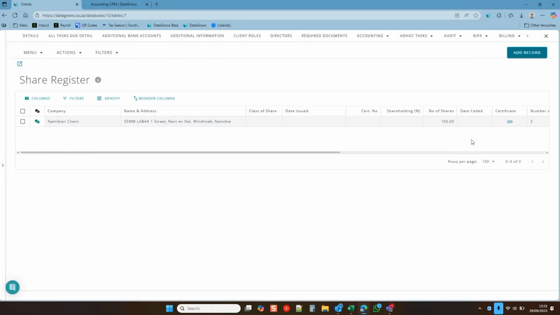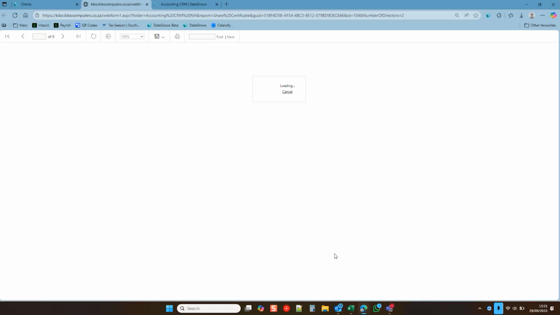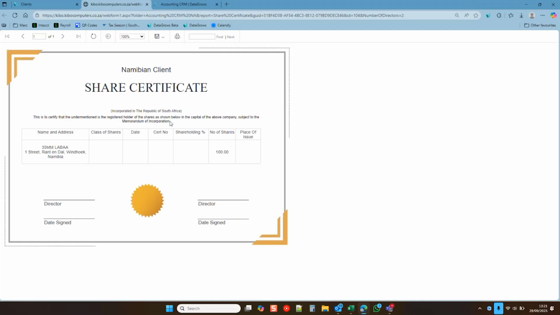We save the record and then it does generate. The share certificates do currently say SA. I will get that fixed to Namibia, but that is a formatted share certificate that you can then download and have signed by the shareholder.